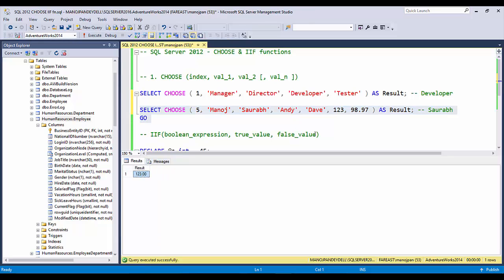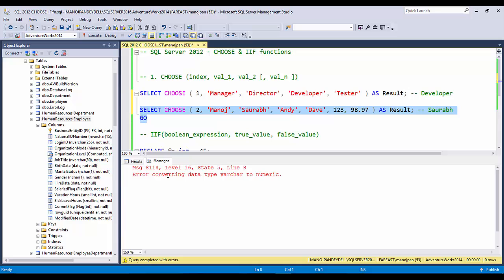So why did it change it to 00? It will return the value of the higher precedence. Right now the higher precedence is the numeric value here, so it converted all these values into this higher precedence. Let's see what happens if I use 2 here. It gave me an error converting data type varchar to numeric, because 2 points to Saurabh, and it will try to convert this Saurabh value to the higher precedence data type, that is numeric, so it will give an error. So you have to carefully choose your data type values over here.